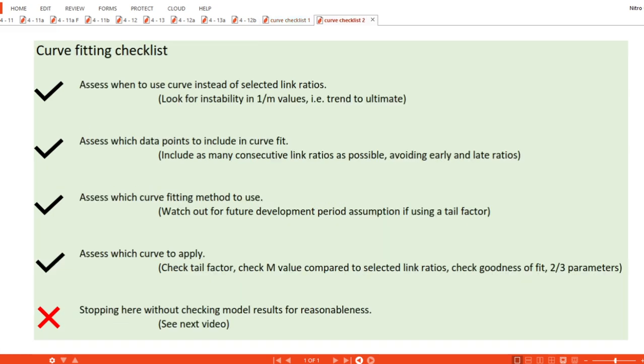And where we decided to fit a curve, we stepped through this checklist. Firstly, we considered where to fit the curve. Then we assessed which data points to include in the curve fit. Then we thought about which curve fitting method to use. And finally, we decided which curve to apply from the curves at our disposal.